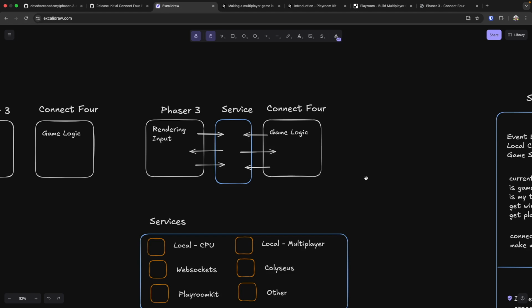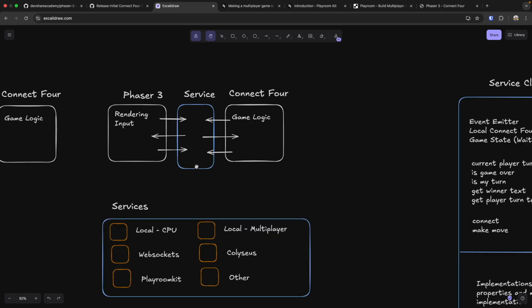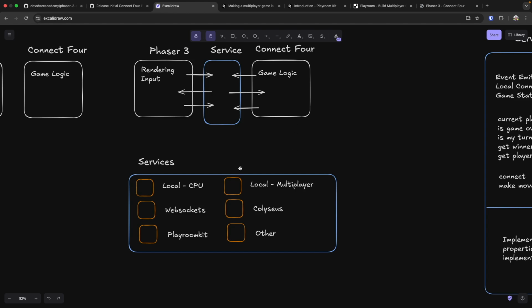This could be a local service, or it could be an integration with a third-party service like Playroom Kit or Colyseus. Our service component is going to have its own Connect 4 game state, and it's going to get updated from that service. We'll then pass that information back to our Phaser 3 game state, so then we can render out our actual game state of Connect 4. By taking this approach, we'll be able to switch out our various service implementations, and we won't have to modify our actual game logic for Phaser 3. We'll see an example of this when we switch from our local multiplayer to our Playroom Kit instance.